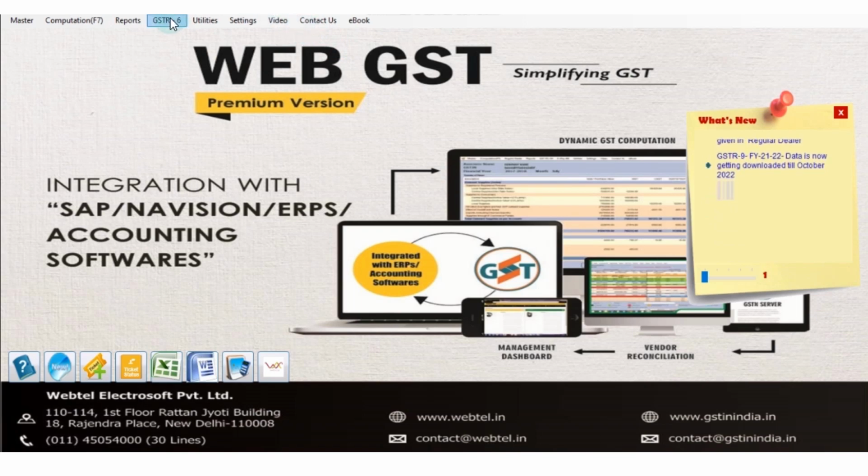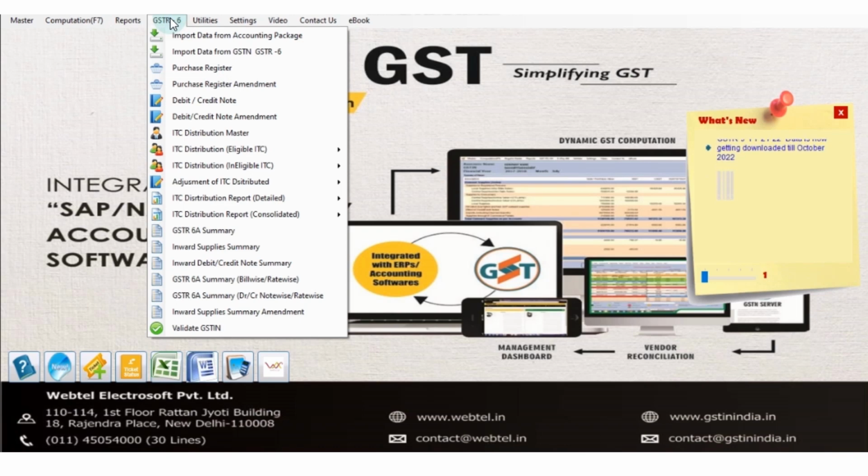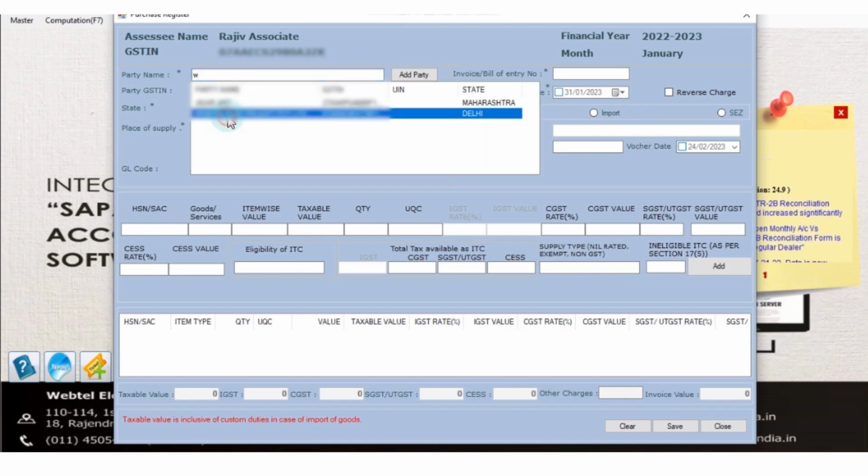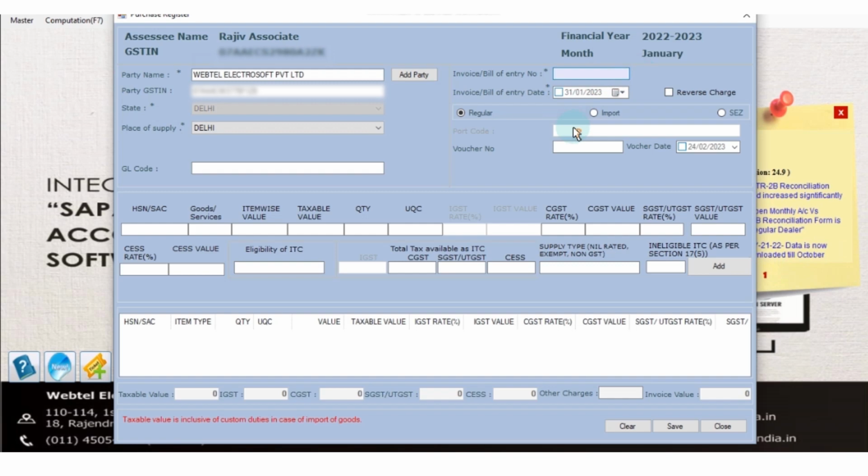So there is the option of GSTR-6, from where we can do bulk importing through an Excel sheet, and manual entry is also possible. Let's try with the manual entry of the invoices. So right now I'm mentioning the invoice number and selecting the date, and mentioning the HSN or SAC.